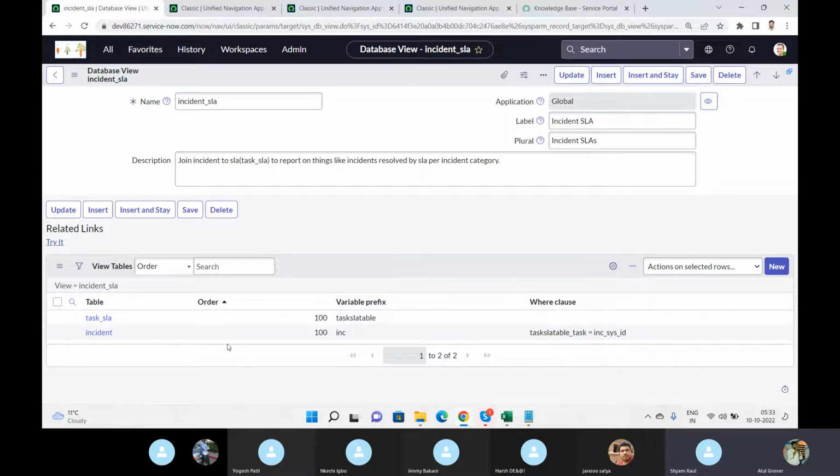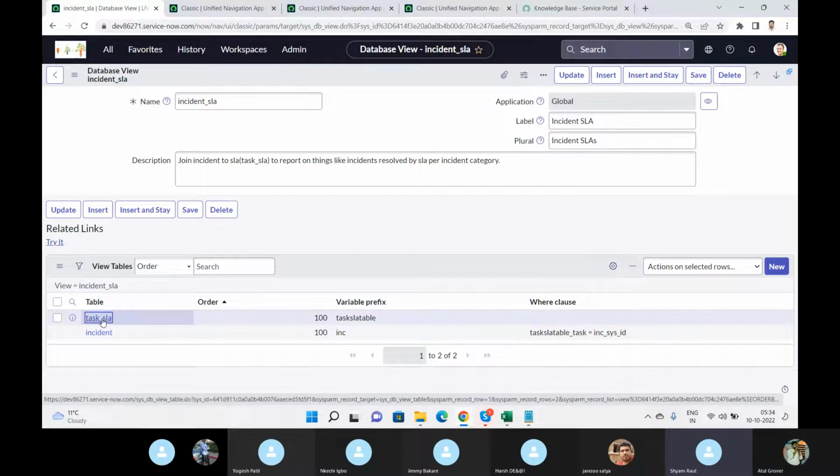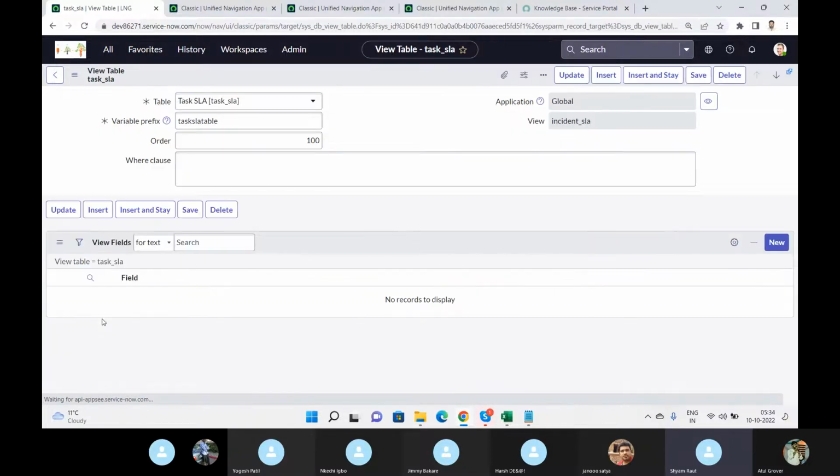So what I did, I'm using two tables. One is the SLA. So if I open this, here in the task SLA table, there's one thing which is important here, that is called the prefix variable. Prefix, this one.